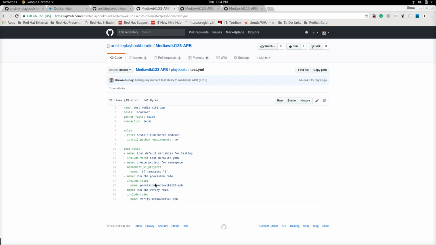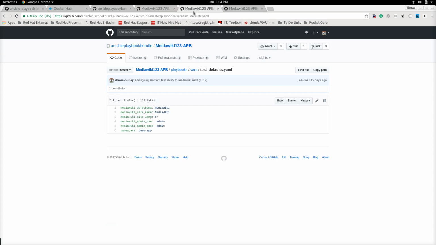It will run the provision role here. That's the normal provision role that we always use for MediaWiki, and then we run the verify MediaWiki APB role, which I've added, and I'll show you that in a second as well. So quickly, the defaults is just a YAML file where we define the defaults that we would like to set. And like I said, these will cover the parameters that you expect to be passed in, but in this case, we don't expect the cluster admin to go in and write those by hand, that the APB author can just set some defaults and then tests should always work.